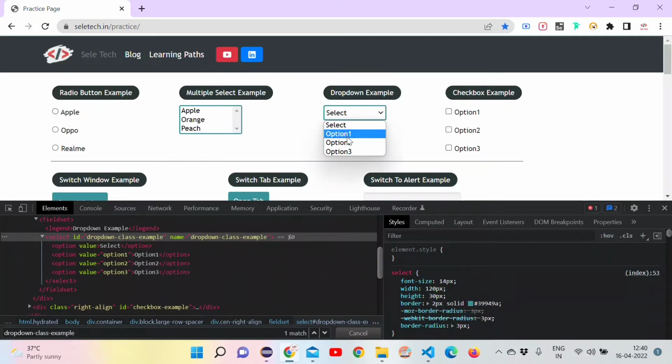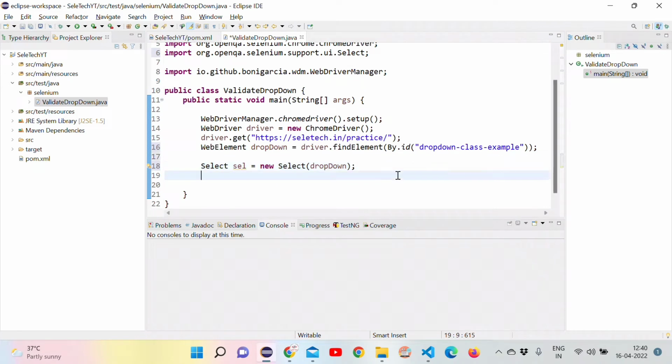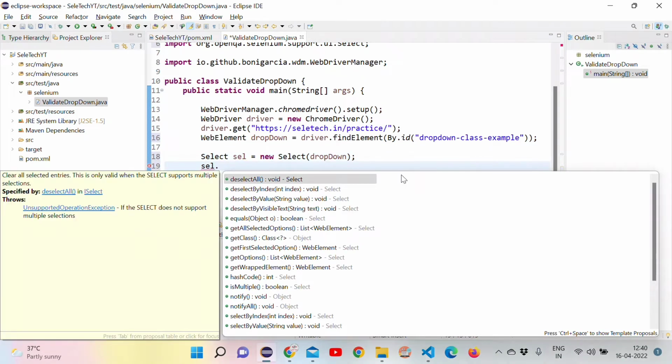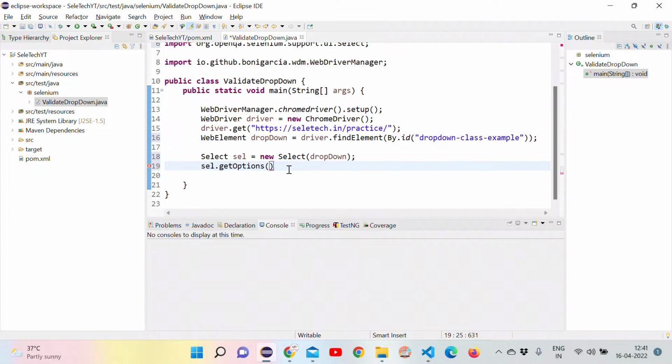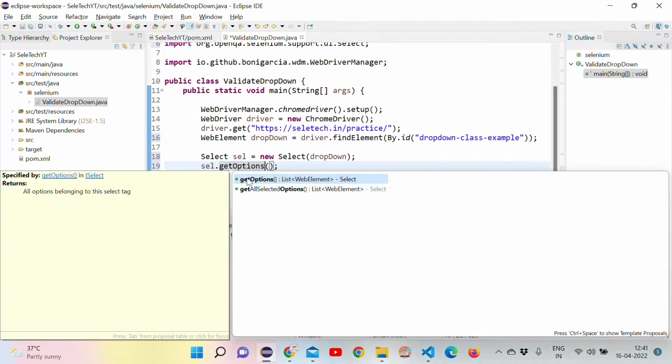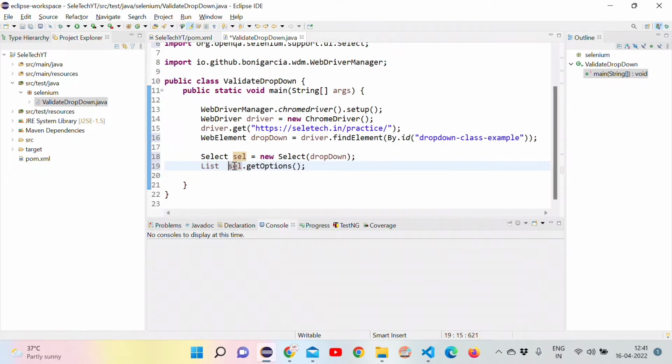Now we need to validate these options. For that, let's first get all the options present inside that drop down using the object and the getOptions method, which is present inside the Select class. Select.getOptions will return all the options present inside that drop down as a list of WebElements. So let's store it inside a List, which comes from java.util, of WebElement, and give it a name, say options, because these are the options. So options equal to object.getOptions. Now we have the options stored inside the list called options.